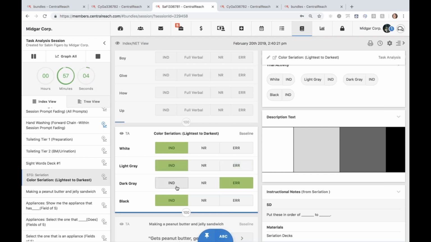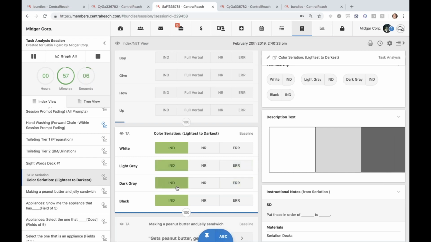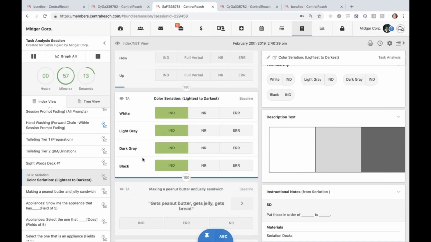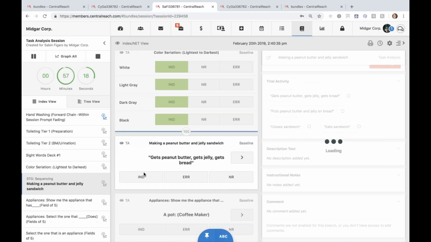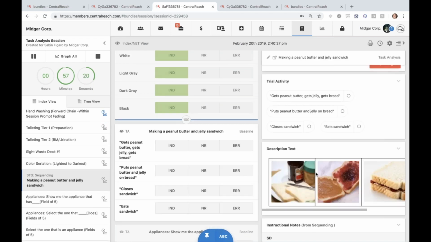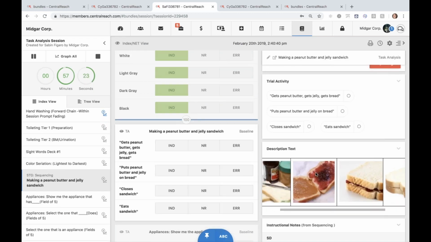Then flash forward, now they're getting all of them. So if you're constantly at that 50% data point, you know why. And it's a little more applicable when you have more steps, especially as you're getting more advanced learners for sequencing. So for something like making a peanut butter and jelly sandwich, same exact thing. You're running these all concurrently.